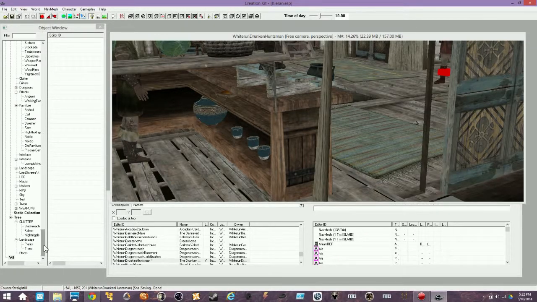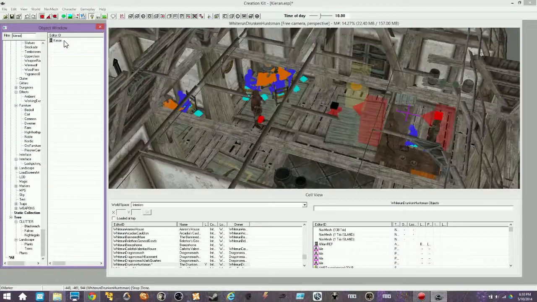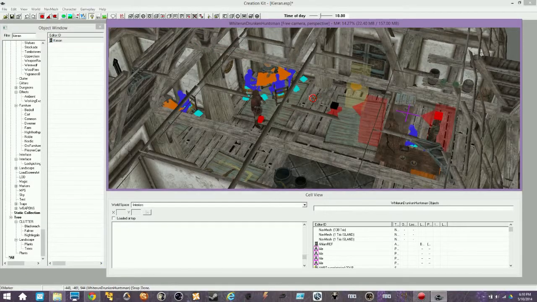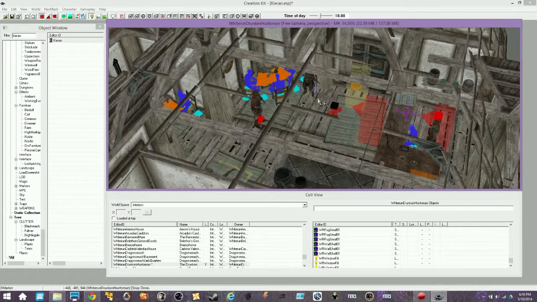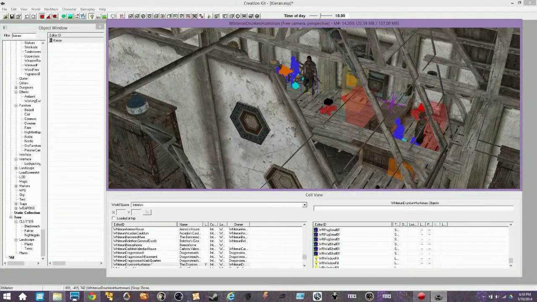And go back to him. Now that our poor guy has some clothes on, we can go ahead and place him in the Drunken Huntsman. So what you need to do is you just select him over here and then drag him over and set him there. Okay. Now you can move him a little if you want. And then hit the F key, which should put him on the floor.